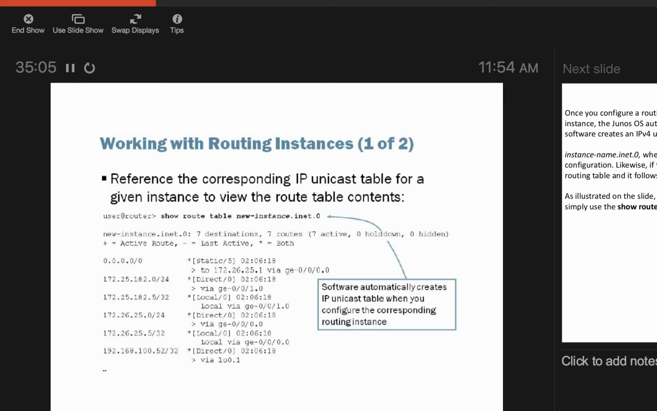See here, working with routing instance. Reference the corresponding IP unicast table for a given instance to view routing table content. So I am redirecting my routing instance to my default master routing instance, that is inet.0.